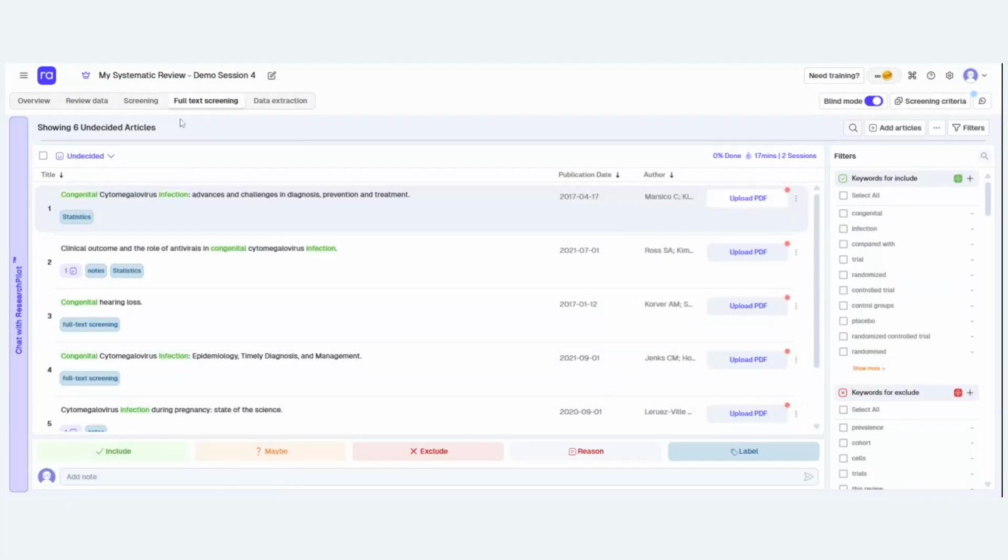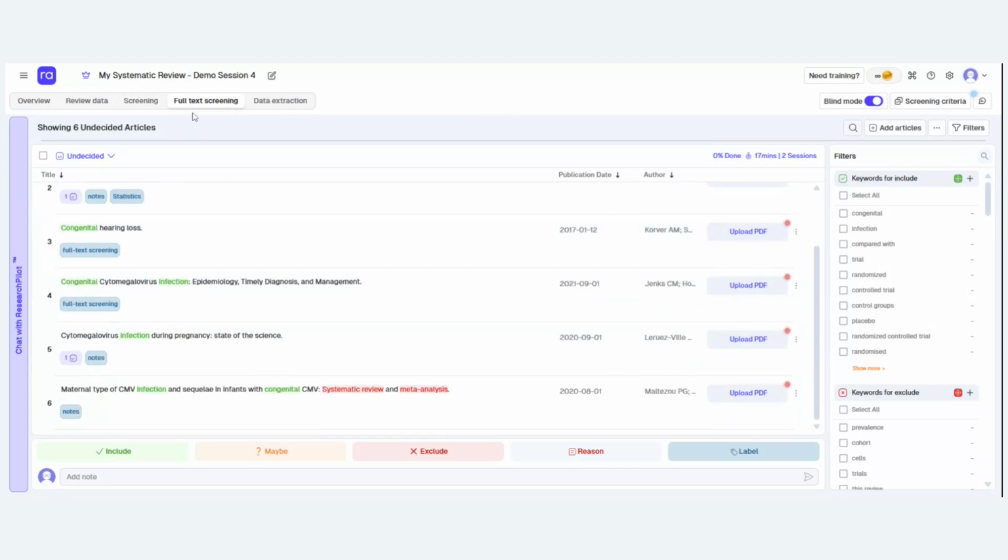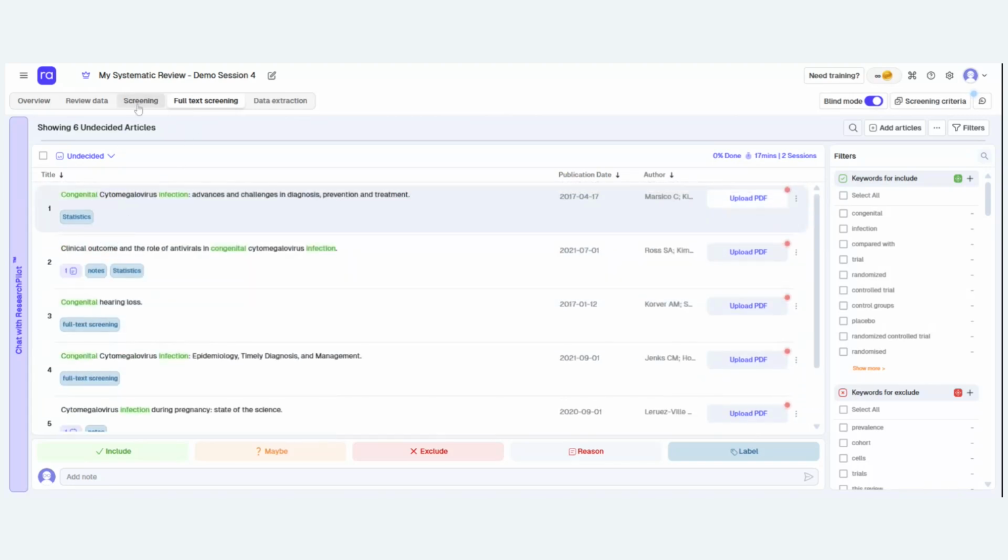So any article added to this stage will be a copy of the one from the screening stage, and it will be added with the undecided status, not indicating the previous decision on screening, so that you are still eliminating the risk of bias. And of course, you are maintaining the differentiation between the screening decisions regarding abstract and title, and the full text screening decisions.